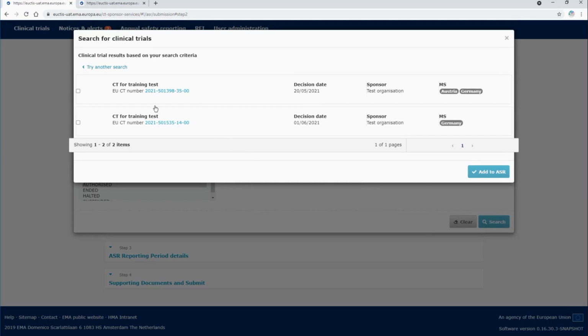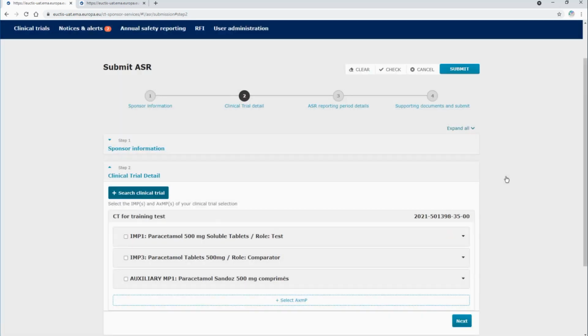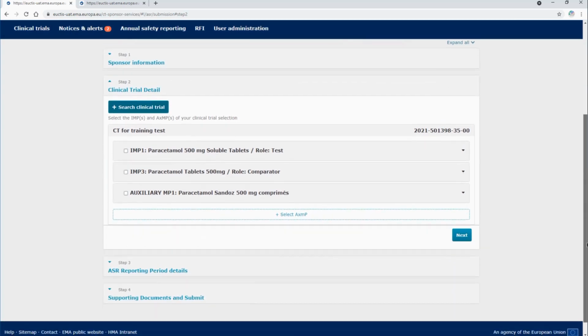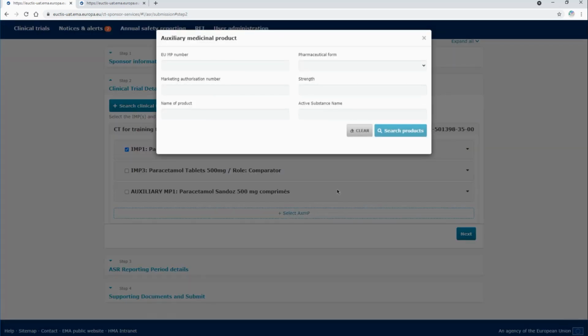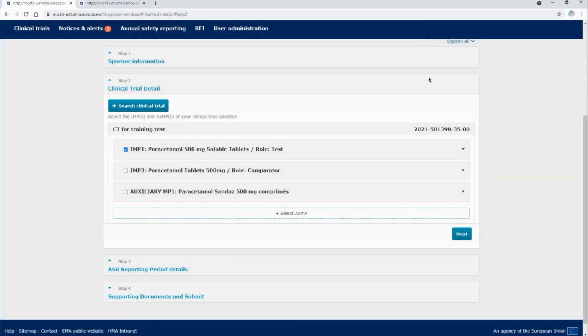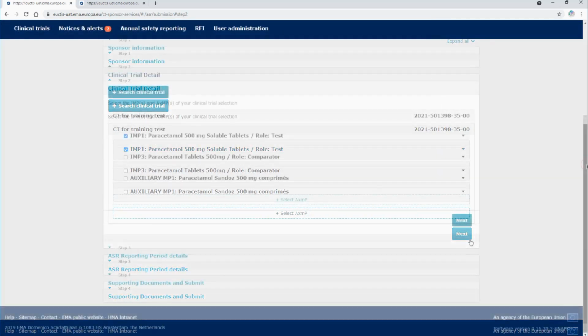On the list, you can select one or more trials by using the radio buttons and click on the Add to ASR button. This way you get the selected trials and their related investigational medicinal products, or IMPs. You need to select at least one IMP per trial using the checkbox, and you have the option to add an auxiliary medicinal product, which you can look for from the pop-up window that appears after clicking on the additional Select Auxiliary Medicinal Product button.